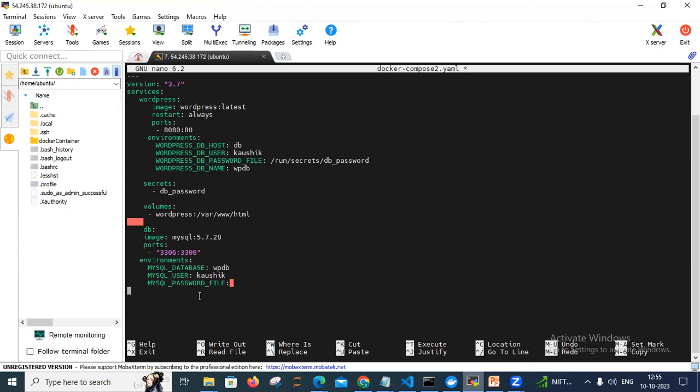Where I have to provide the name. So the password file name is there. Same place, already that is run, will run secrets, and then DB password, DB underscore password.